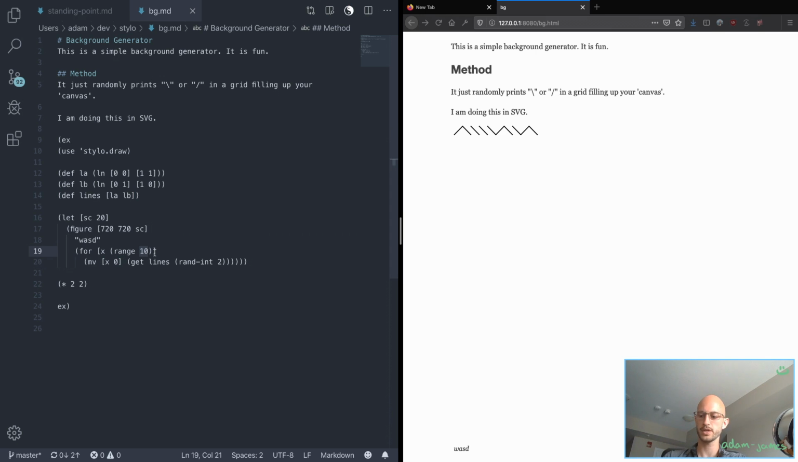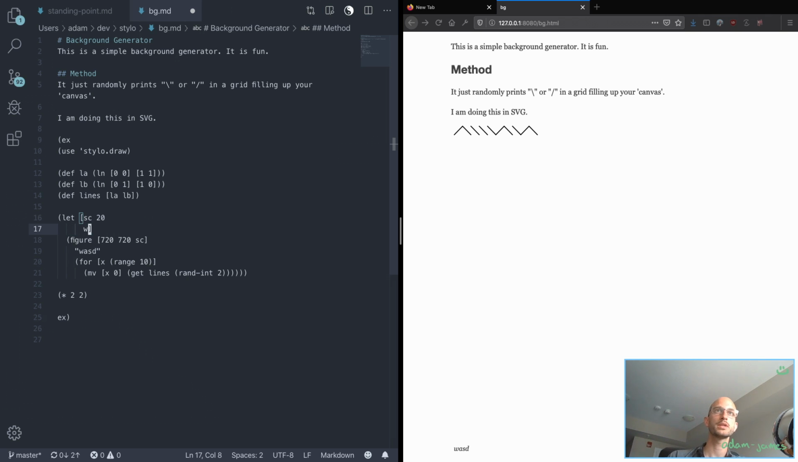Now let's do it for range 720 divided by scale, right? Let scale, width 720, height 720, width height, for range from 0 to width divided by scale. Is that right? Yeah.